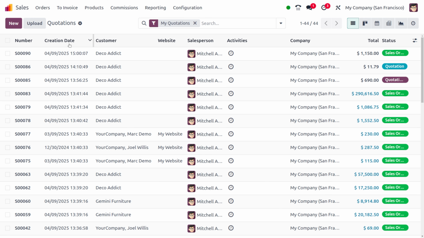So this is one of the new features that we can find under 18.2, and we can say that this is one of the expected features of Odoo 19.